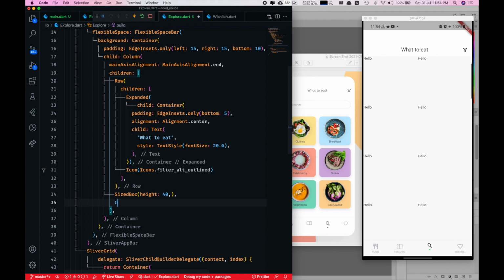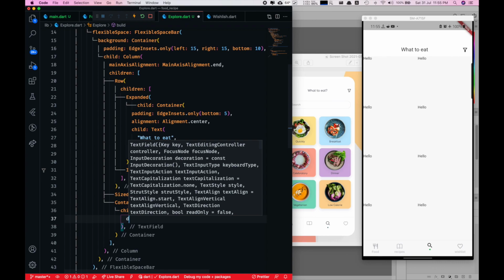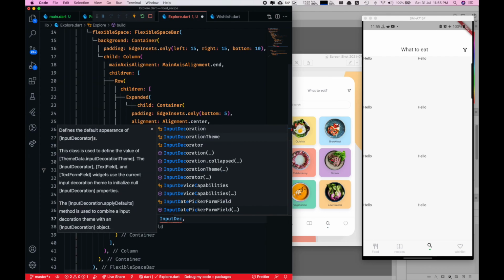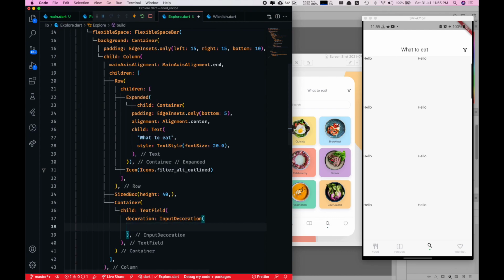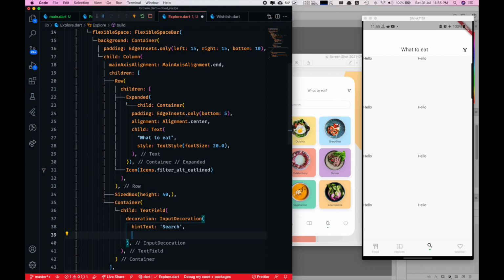Then I will use a container, and inside the container we will have a child TextField, and inside the text field I will use a decoration, InputDecoration. Yes, InputDecoration, and in the decoration I will use a hint text for this search written inside the text field, and that will be search. And after that I will use content padding. Okay, I'll leave it for this time.